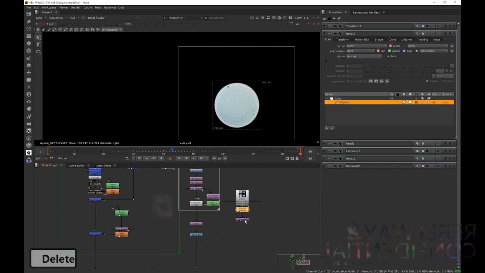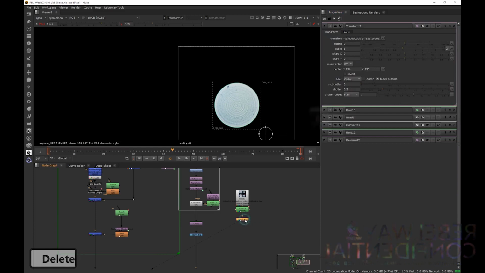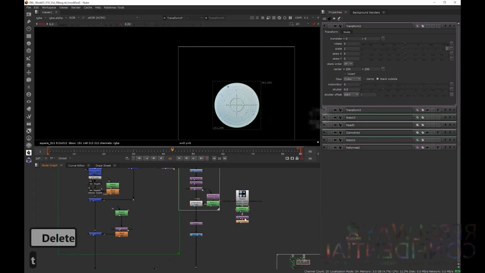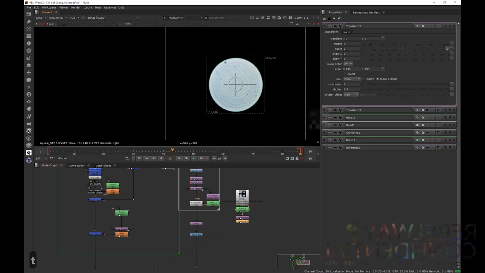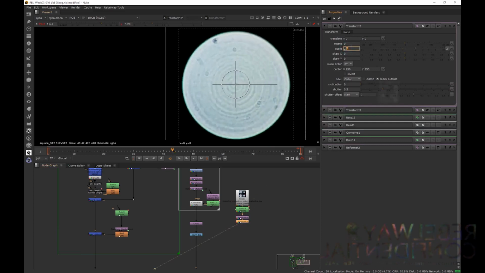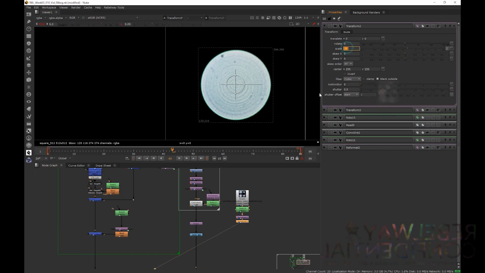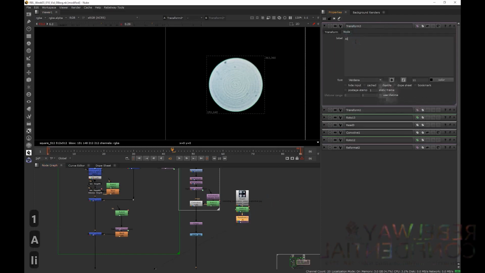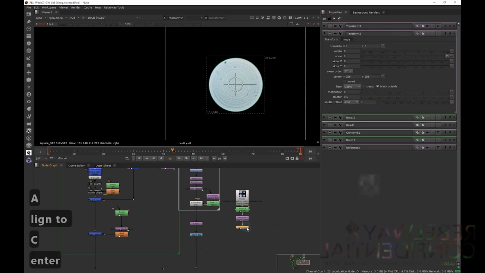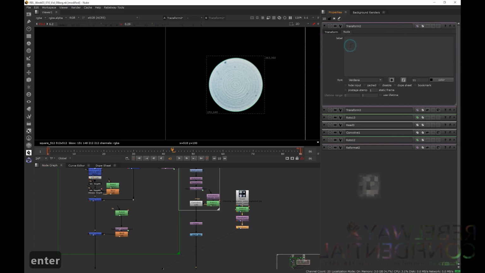And now we can remove that. And now our bokeh shape, if we make a new Transform, is perfectly centered. That's great, because how we're going to control the size of this bokeh in our footage is through scaling it. So we will call this align to center. And we'll name this Transform defocus amount.